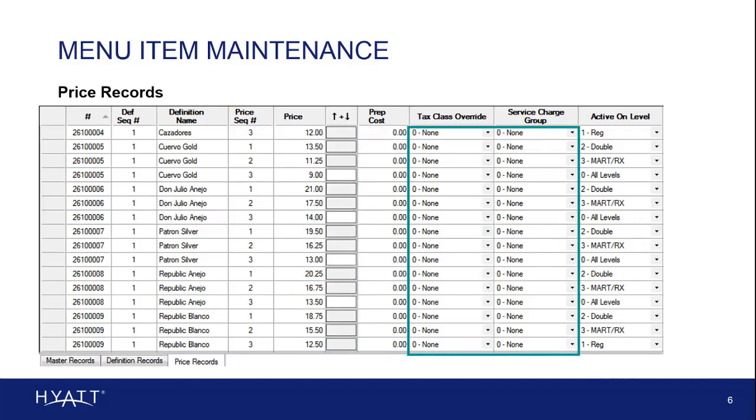Tax class override and service charge group are typically not used, but they are a way on a particular record to override whatever's set in the menu item class to be specific to this definition. So you could have a specific tax class that's different for this item or a service charge group that's different, but we typically do not use those. I already discussed the active on level. The most important thing to remember is all levels is last. And for all the food items, typically everything's just set to 0, all levels, and that's active on all levels.